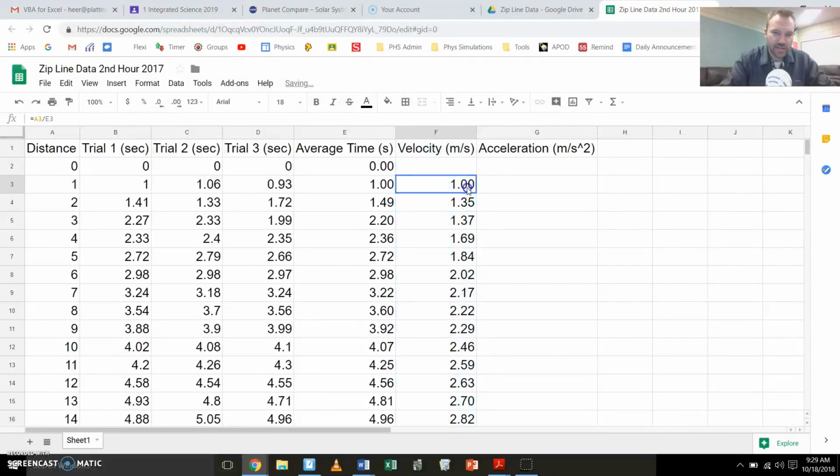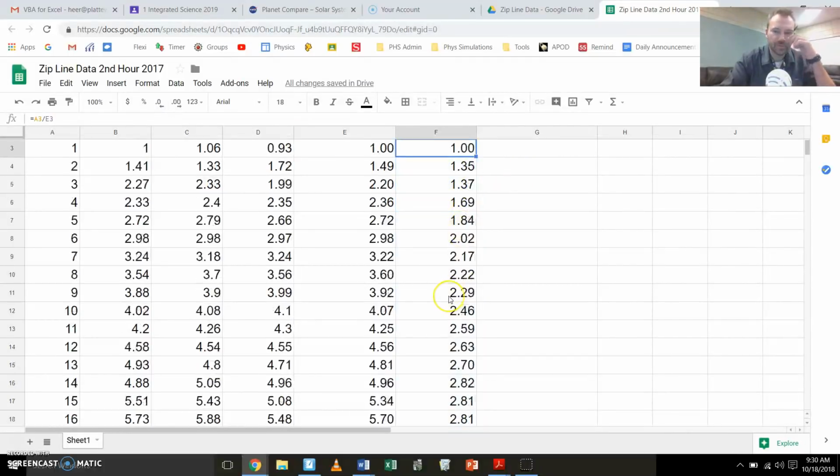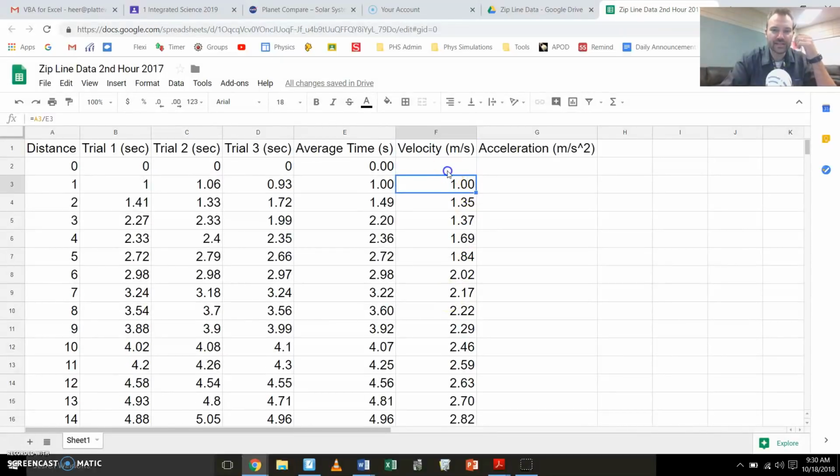So if you look at this trend, you see how the numbers are climbing? It makes sense both from a standpoint of when I let go of it, its initial velocity was 0, and from a trend standpoint. So yes, 0 makes sense here. Let's find the acceleration next.